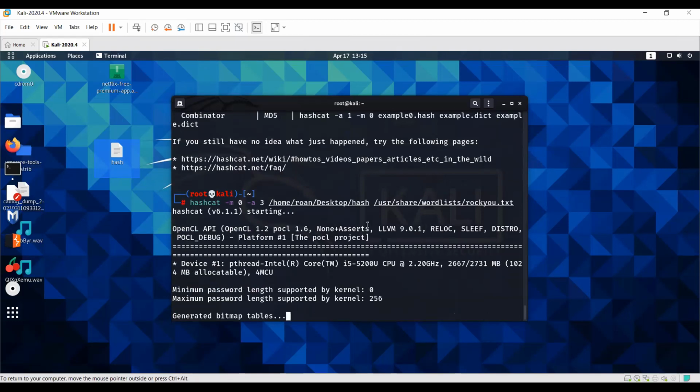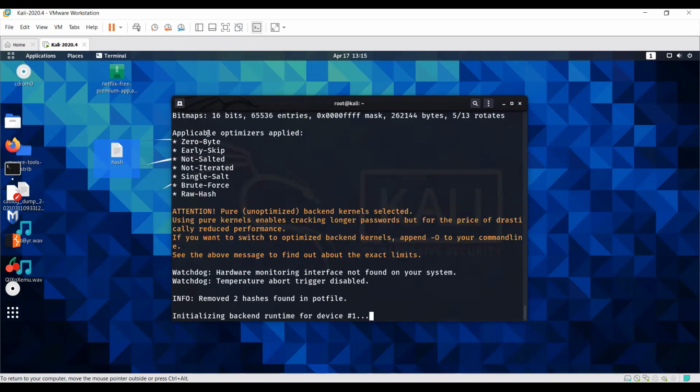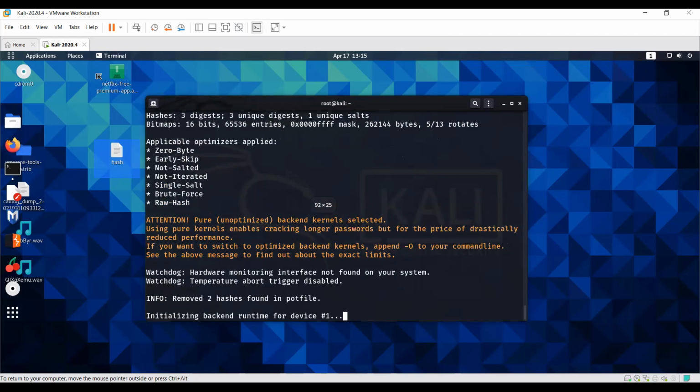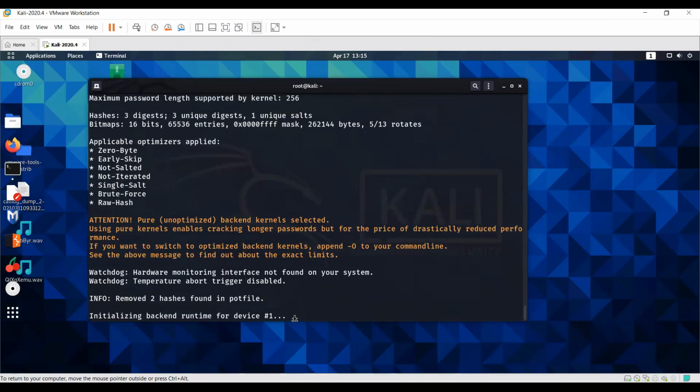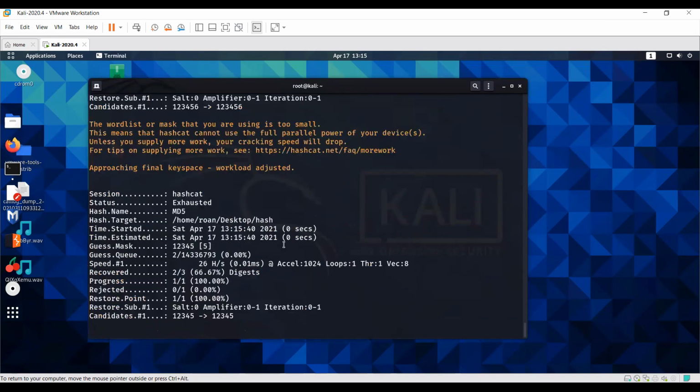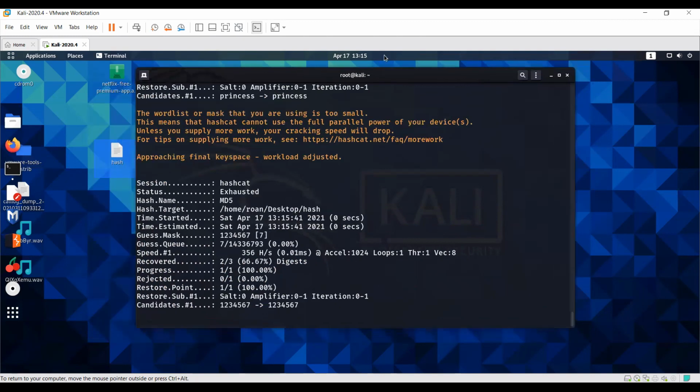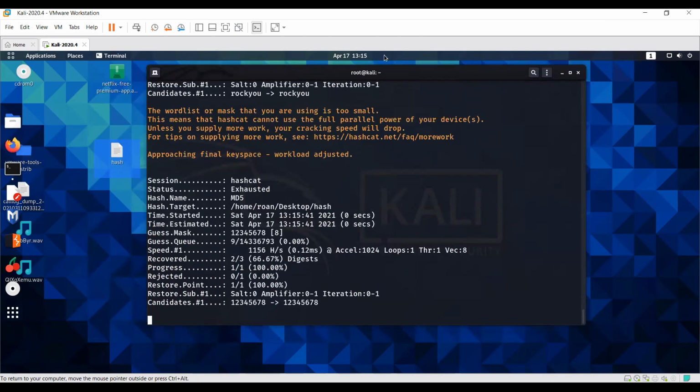So just remember that you are using a GPU system. Now it's started, so it will take time. So I'm just going to mute my mic.